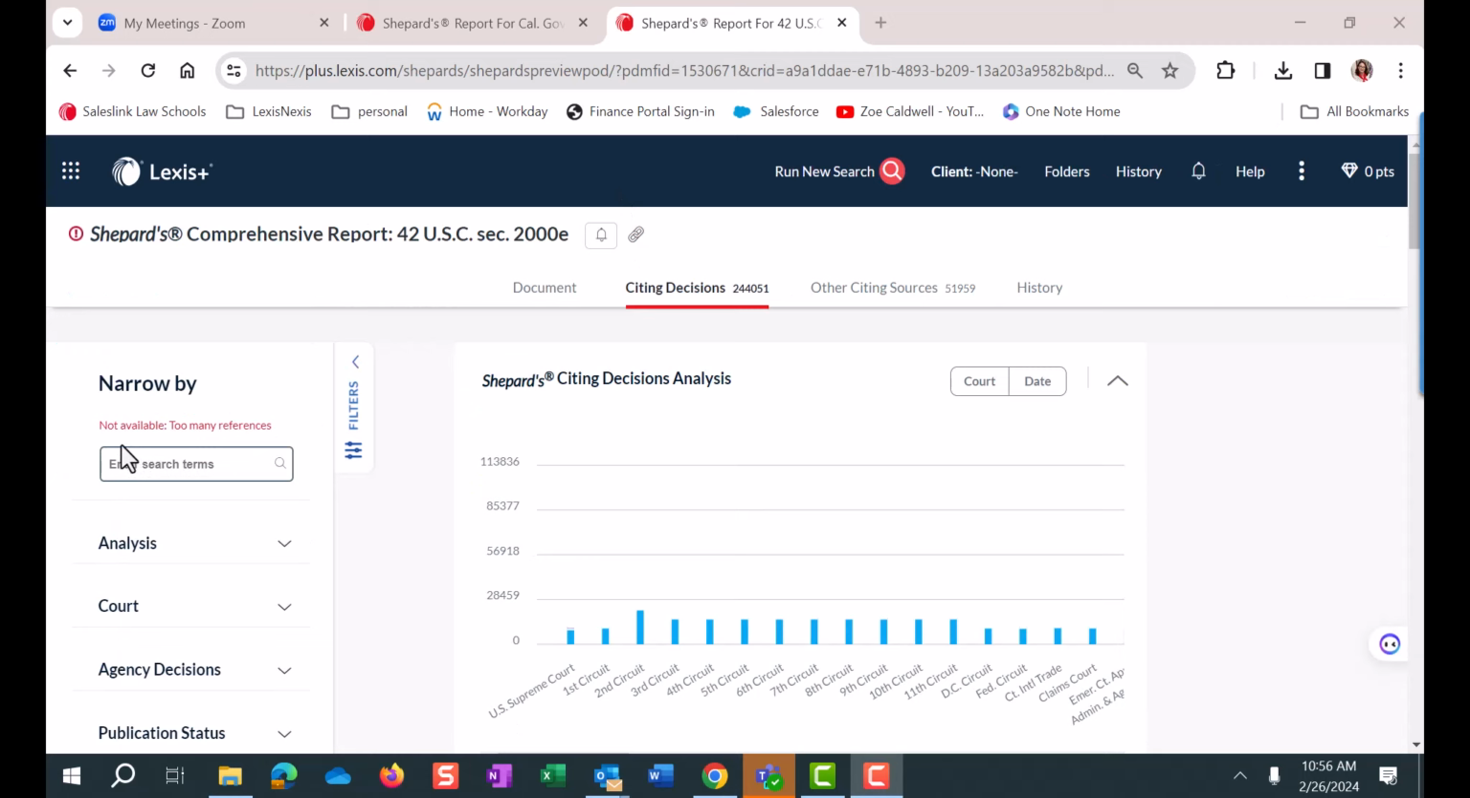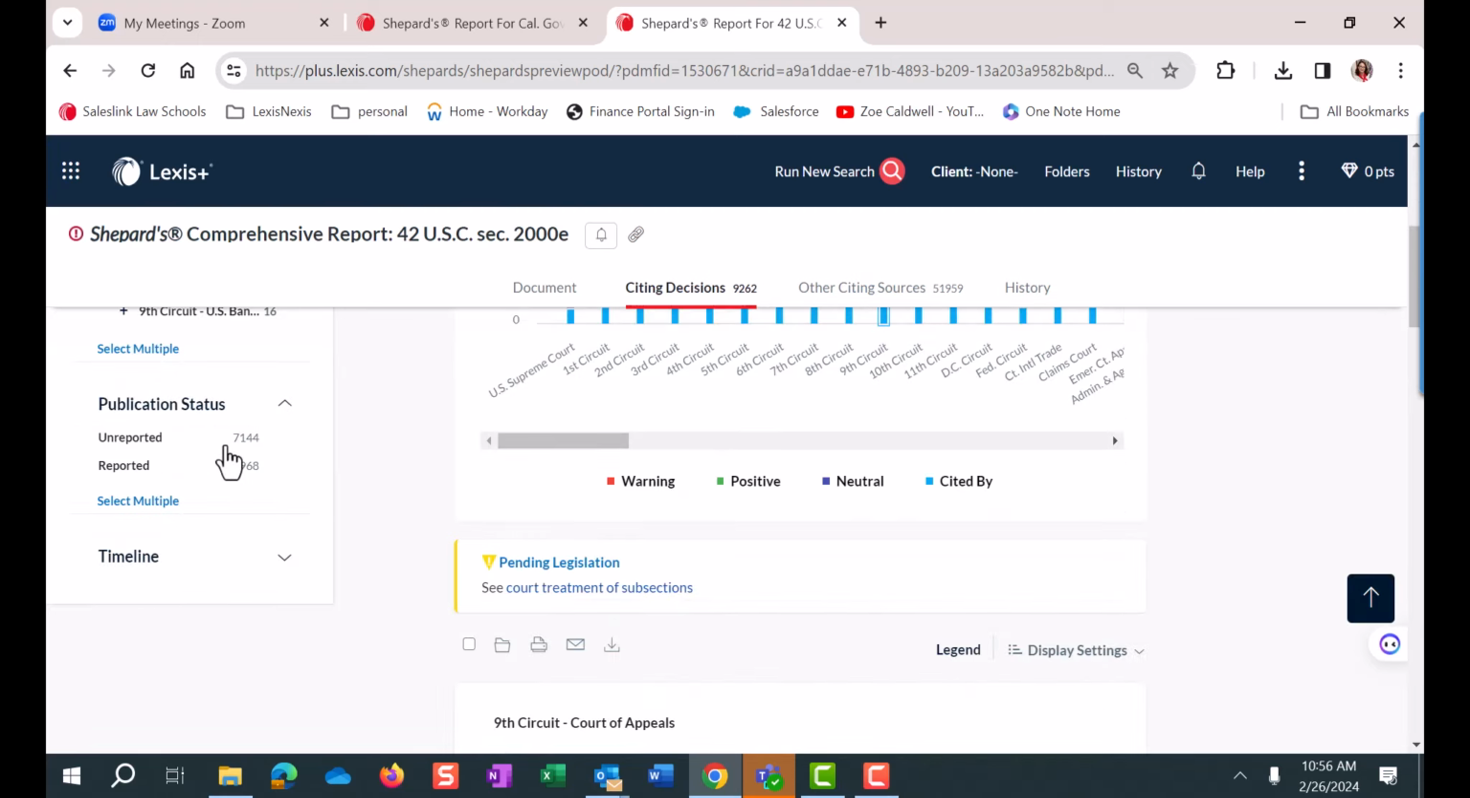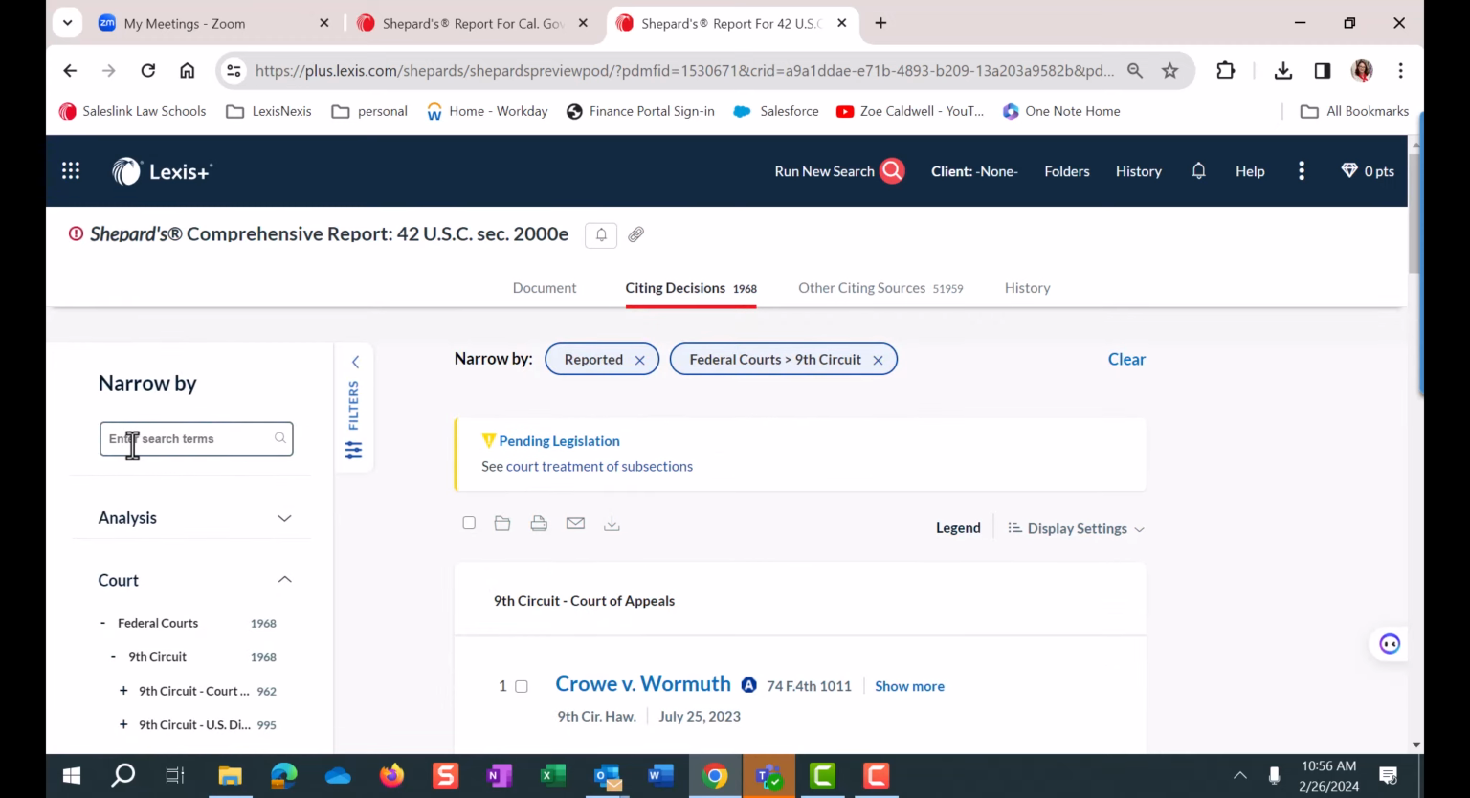Occasionally for big statutes like this one, you'll see that it can't review results until you begin to narrow. So I usually start by narrowing by my jurisdiction and then my publication status. Now I can enter in some search terms and look at all the cases that have my search terms in it that cite my statute.